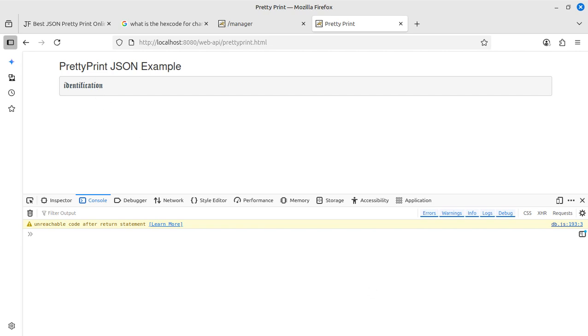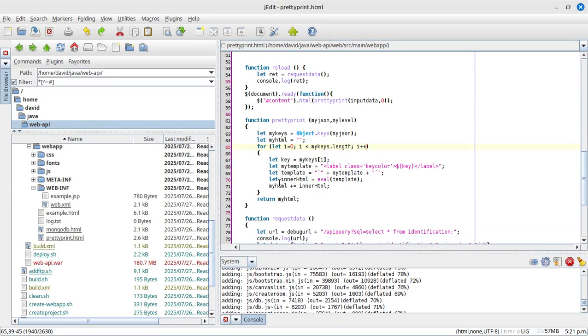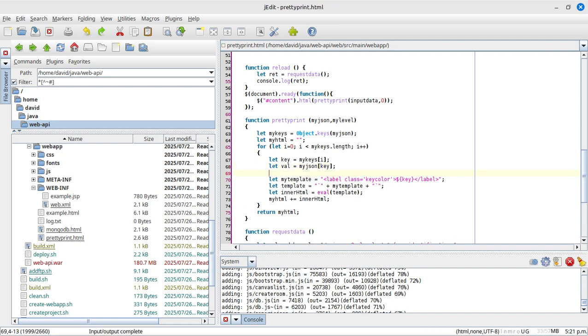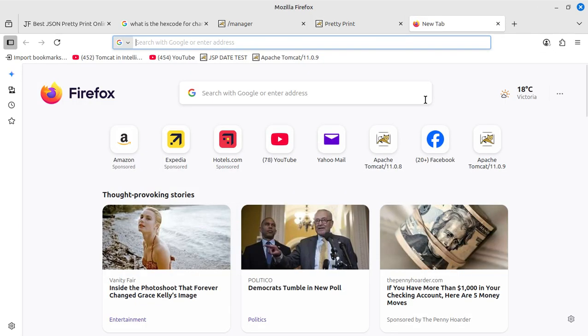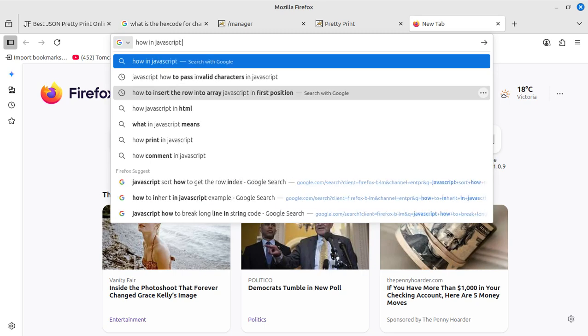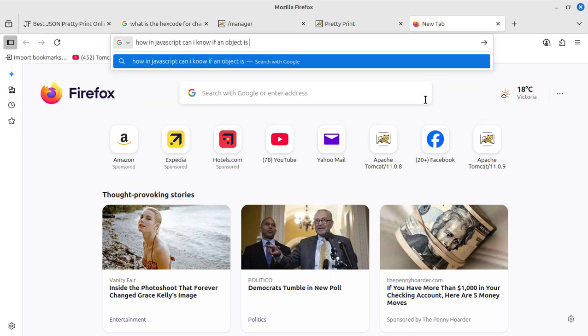Now, what we want to do is get the value. So I'm going to go let val equals. Now to get the value, I just reference it by the key. And I want to check how. We always ask Google here. So how in JavaScript can I know if an object is an array?